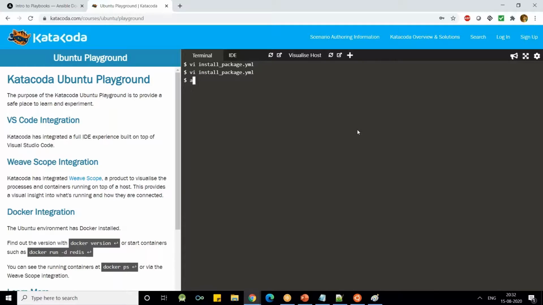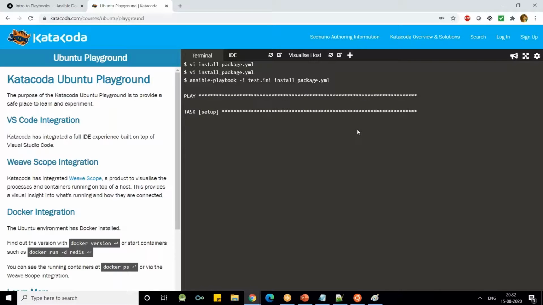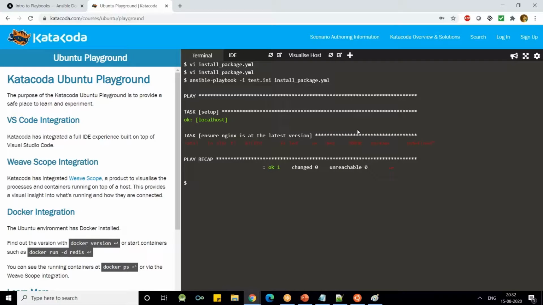So what I need to do is first run this ansible-playbook. I don't have a default inventory specified here, so I'll be specifying the inventory with -i. -i stands for inventory, test.ini, and then my playbook. So it is failing. Why is it failing?